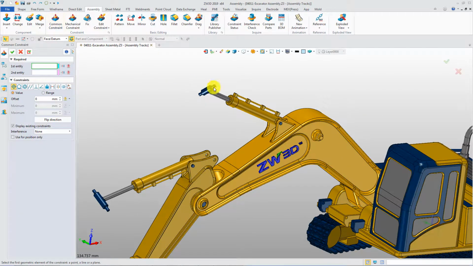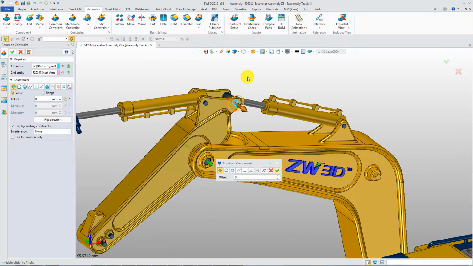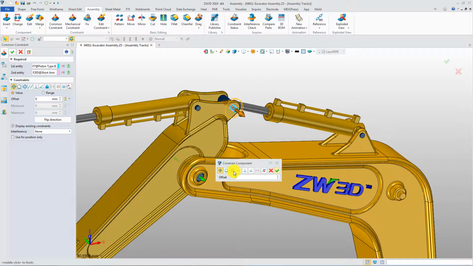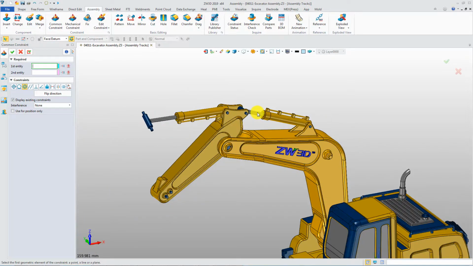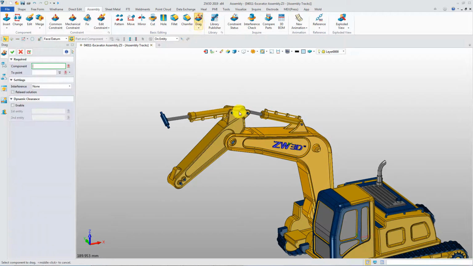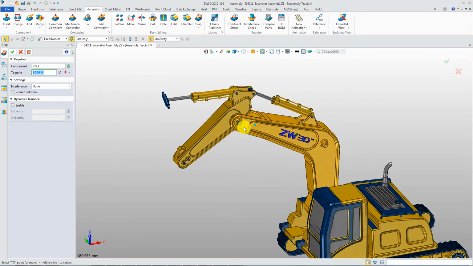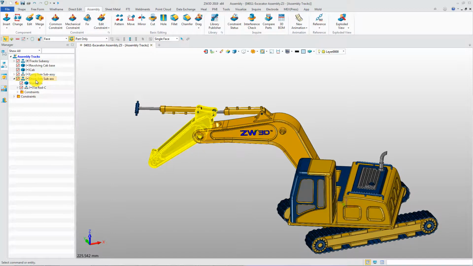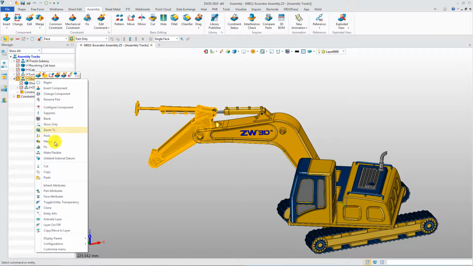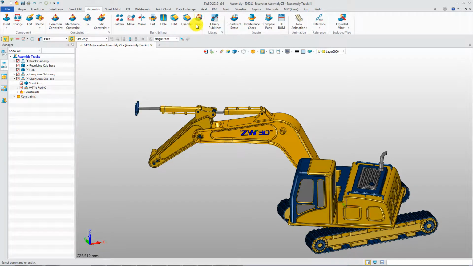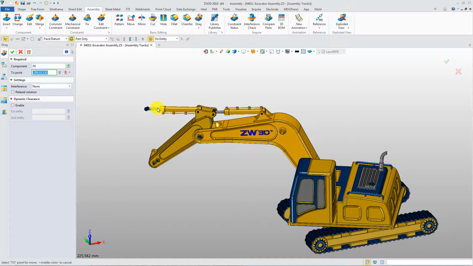So a concentric constraint can be added between the rod component and another sub-assembly. Now the assembly can move as desired. For other sub-assemblies, we can make them flexible and add suitable constraints between them as required.